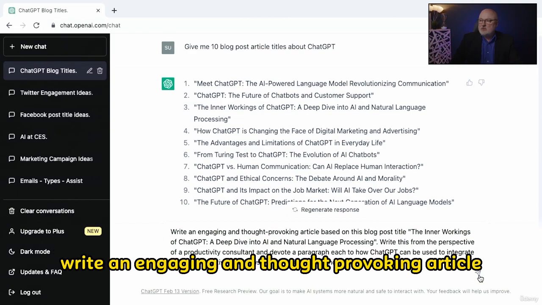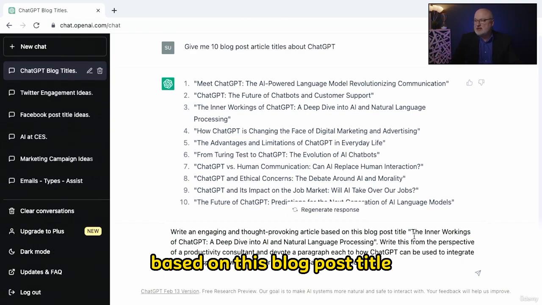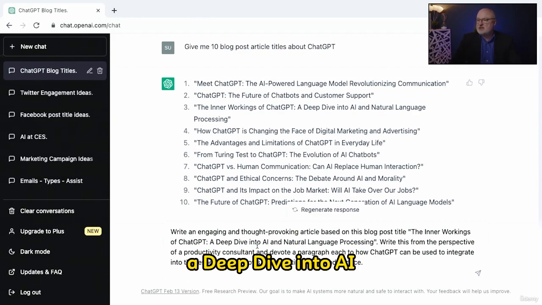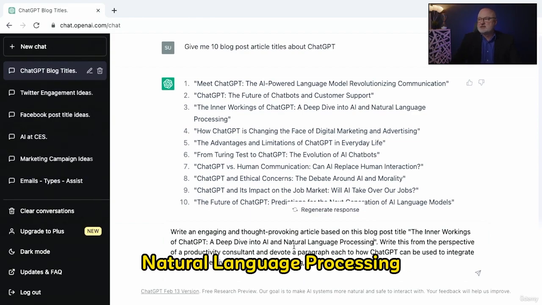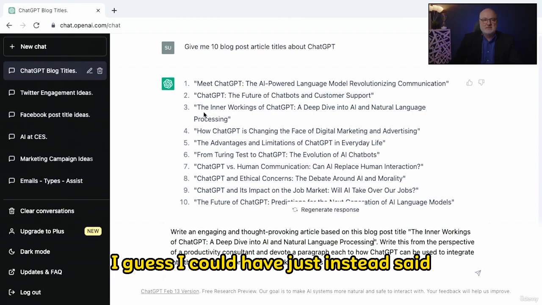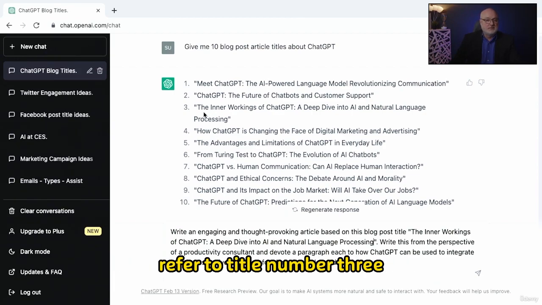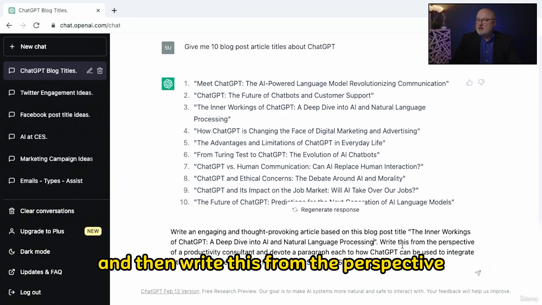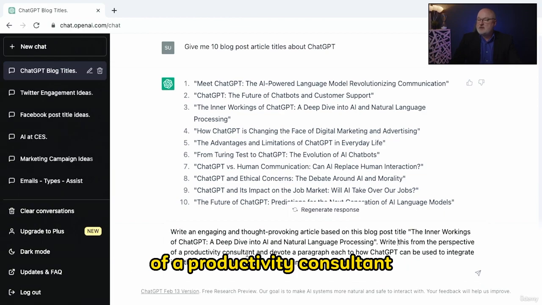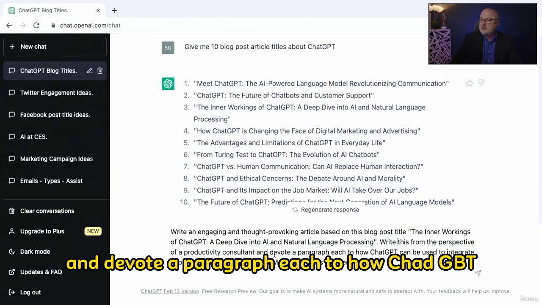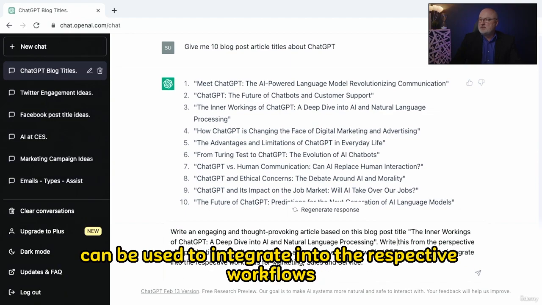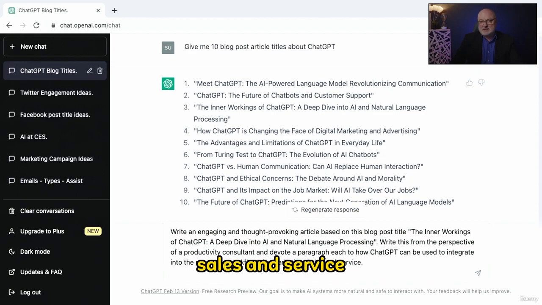And so now write an engaging and thought-provoking article based on this blog post title, The Inner Workings of ChatGPT, a deep dive into AI and natural language processing. I guess I could have just instead said refer to title number 3. And then write this from the perspective of a productivity consultant and devote a paragraph each to how ChatGPT can be used to integrate into the respective workflows for marketing, sales, and service.